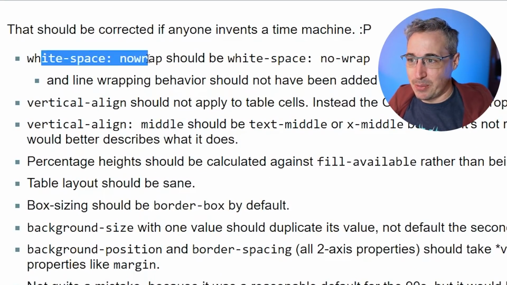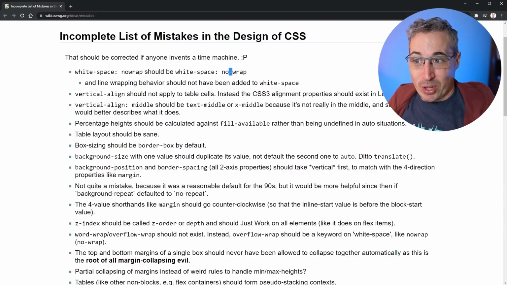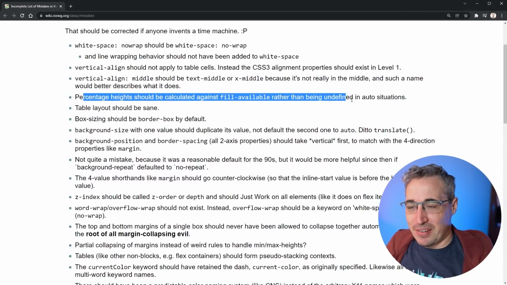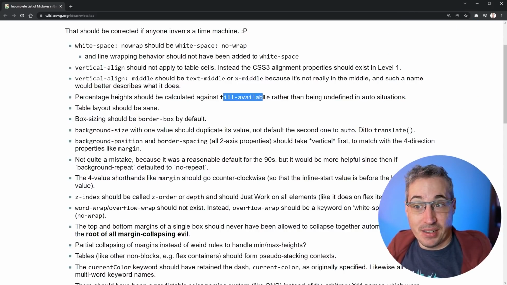But some of the other ones: white-space nowrap should be white-space no-wrap with a hyphen. This is one of those ones that gets me, and I don't even know if it's in here, but it's the same with flex-wrap, right? Flex-wrap nowrap like that. I don't understand why it's not hyphenated when everything else in CSS is hyphenated.